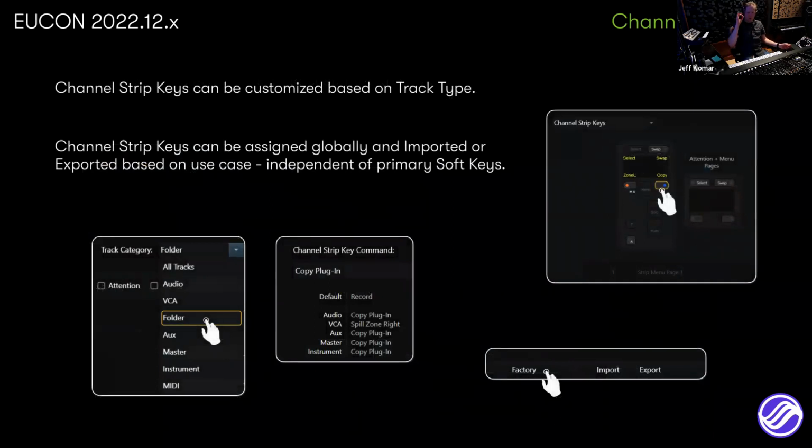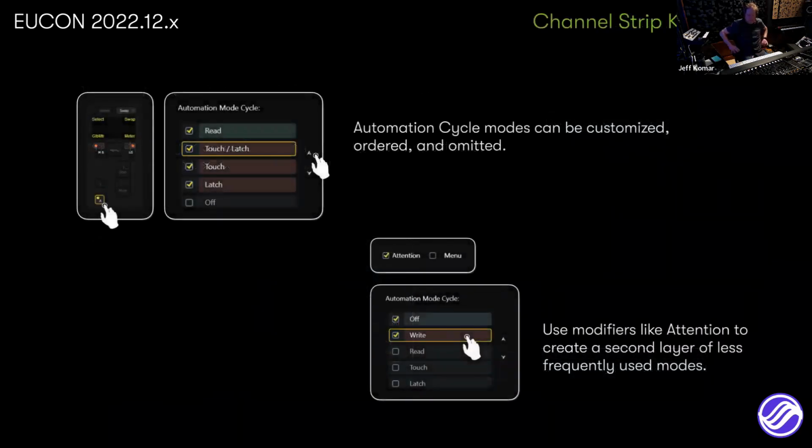We already said, yes, channel strip keys can be global, which means that input and record that you see at the bottom of every strip, if you're not doing that, you change all your globals. You start there and then you say, okay, I'm going to make some tweaks for the aux or for the folder track. And you can see right there what the association is for that touched switch for every type of track. Okay, that's what that shows. The default is record, but you know what? For an aux or a master, I want that to be copy plugin, and that's what that's showing. Okay, so that's a big concept.